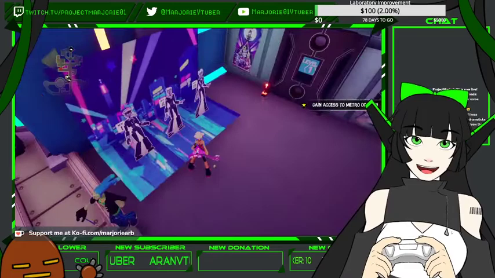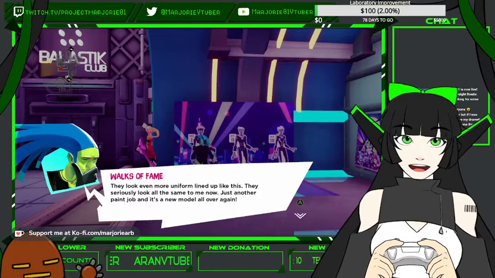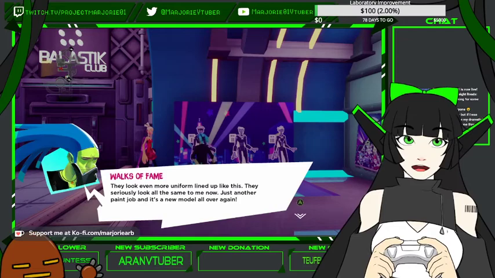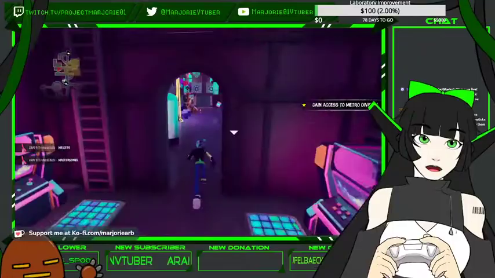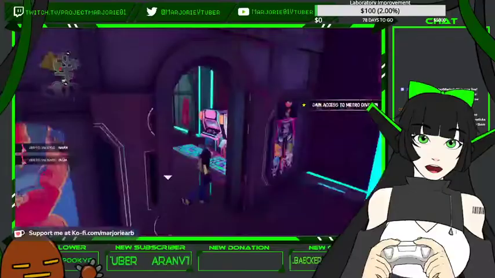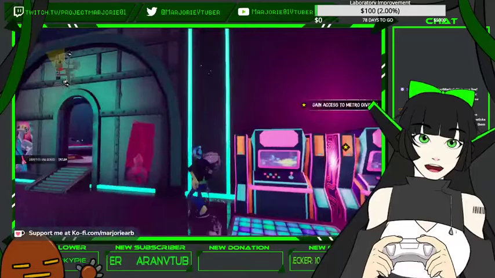I swear, hold on, let me just be Zook for a bit. They look more uniform lined up like this. They seriously look all the same to me now. Just another paint job and it's a new model all over again. Okay. I already got that. Okay. Look at that! That's so cute!